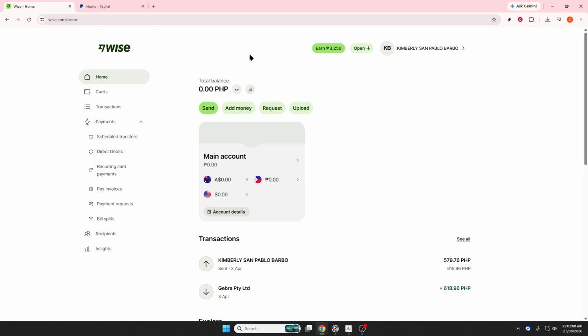From the Home section, choose the currency you want to receive from PayPal, such as US dollars, if that matches the payments you'll be withdrawing. Then open Account Details and copy the bank information shown there.